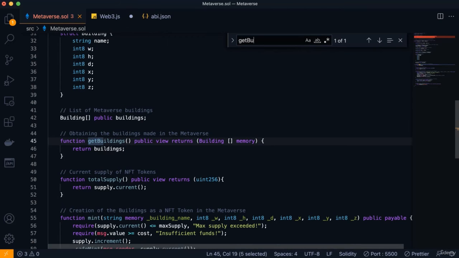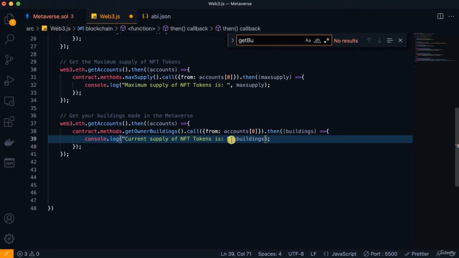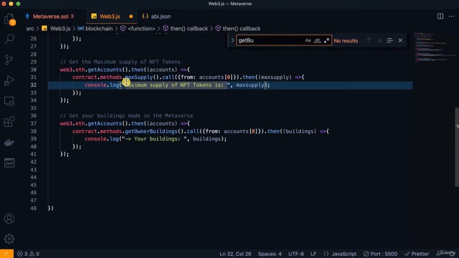So we have get buildings, which is to get all the buildings. We will be using that also, but at this moment, we're going to begin with get owner buildings. So we're going to place here get owner buildings. It's a call function, so it's going to go from our account, and what we're going to get back is the buildings. We get the buildings from that account and we will represent it right now. Let me clarify that what we're going to be doing is your buildings. Let me beautify this a little bit and straighten this up too. Perfect. Now we've got the buildings made in the metaverse.